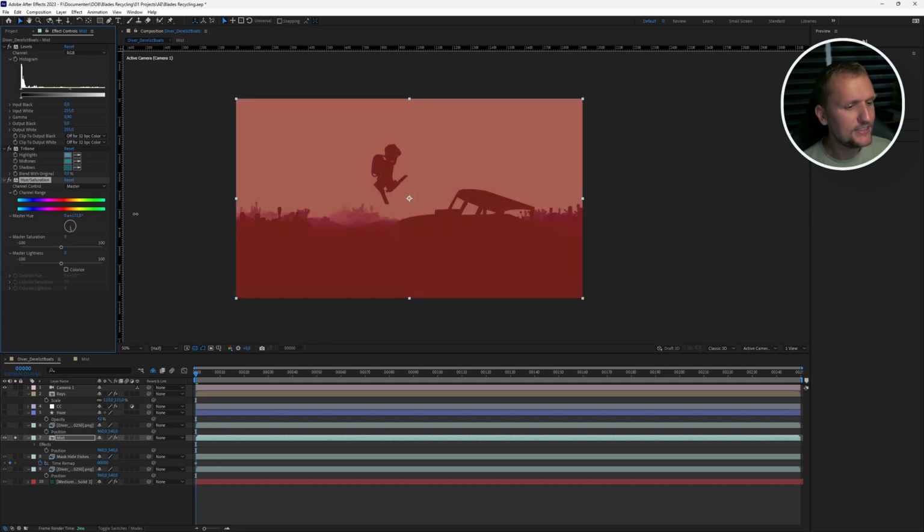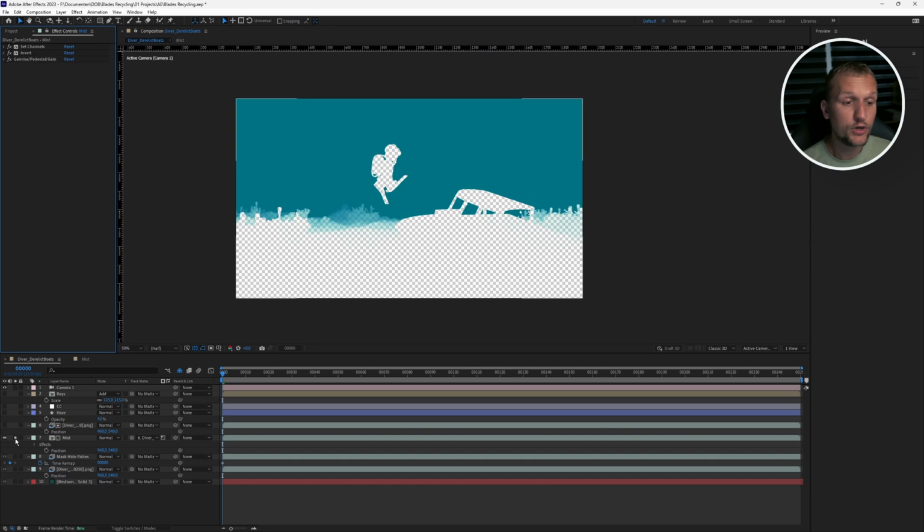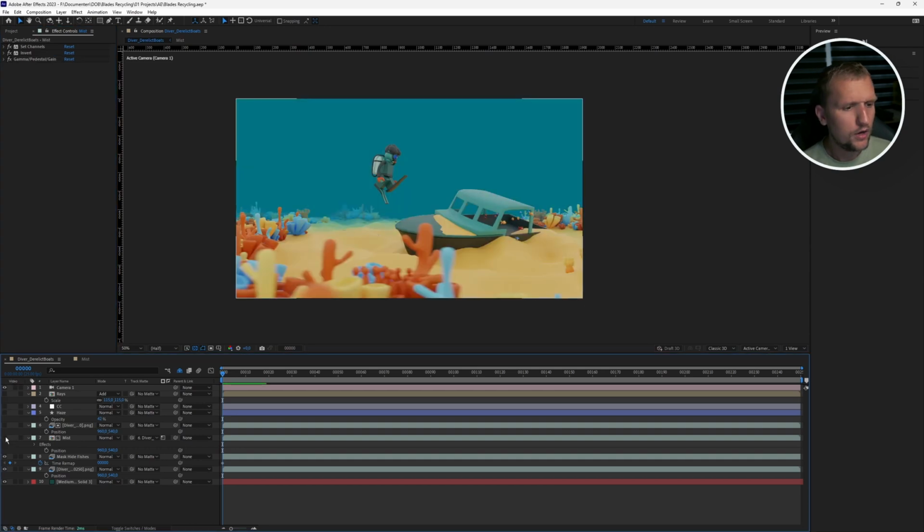That's actually not a bad idea. For the scene, I colored the mist pass in After Effects, but basically you can use whatever composition software you use.